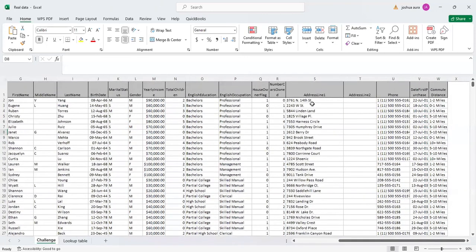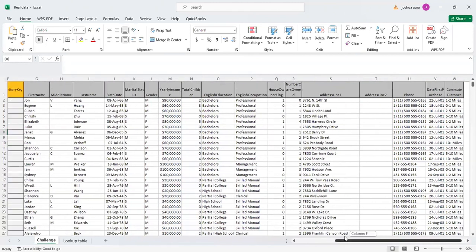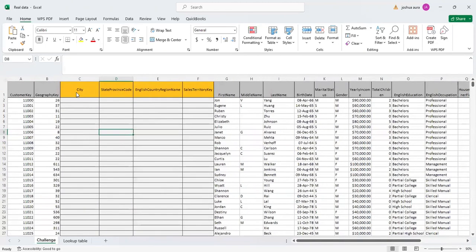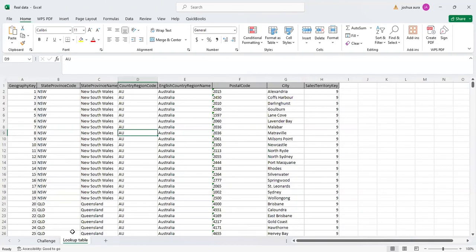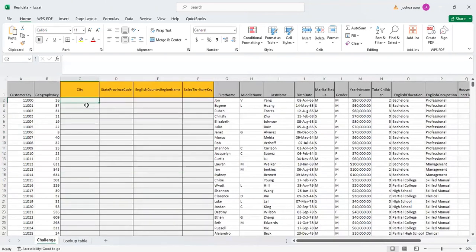We have address lines given there. Do we have something to do with the city? Let's see. So here, as you can see, we have city. The city is not provided in this data. State province code is not given here. English country region name is not given. So we are required to fill this space. And of course, from which data? From this lookup table. So we need to get some information from the lookup table and use it to fill this data to make it complete.